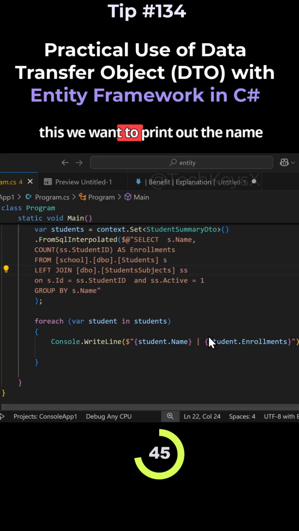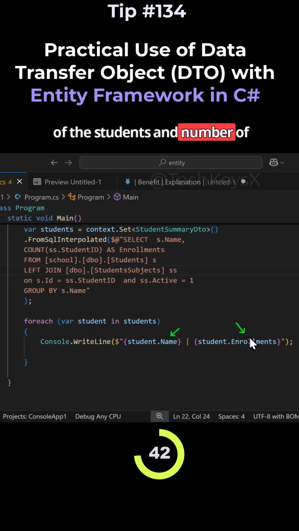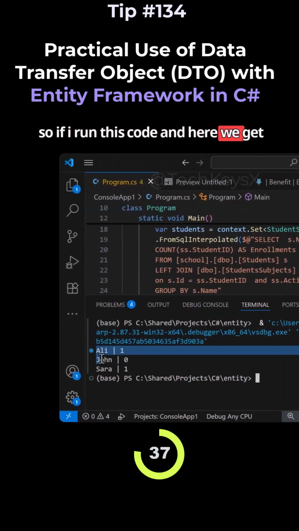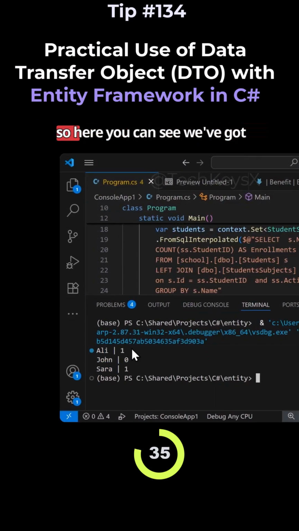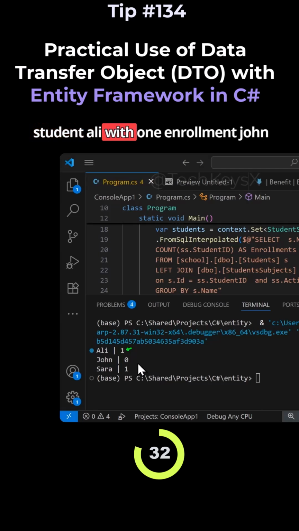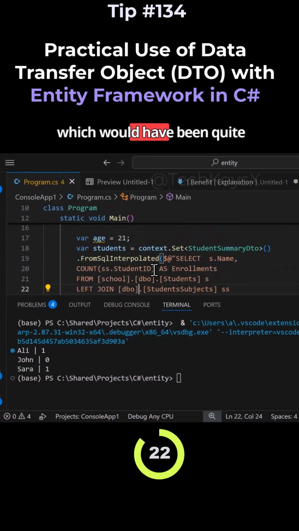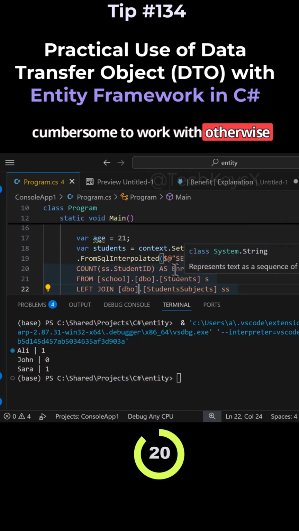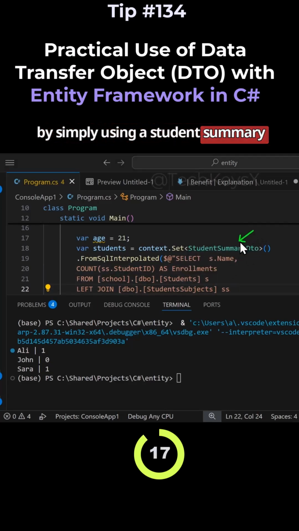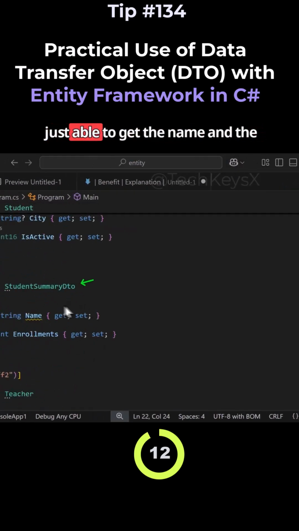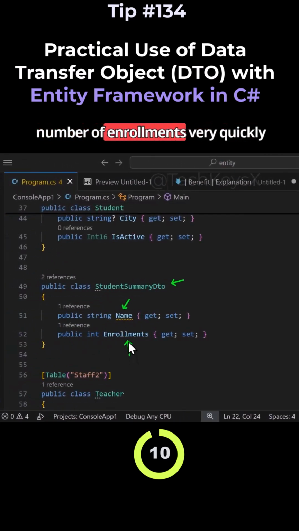When we run this, we want to print out the name of the students and the number of subjects the student is enrolled in. If I run this code, here we get the output that we were looking for. You can see we've got student Ali with 1 enrollment. John has not been enrolled into any subject, but Sarah has been enrolled into 1 subject. This shape of data, which would have been quite cumbersome to work with otherwise, we got simply by using the StudentSummaryDTO, which we created. We were just able to get the name and the number of enrollments very quickly.